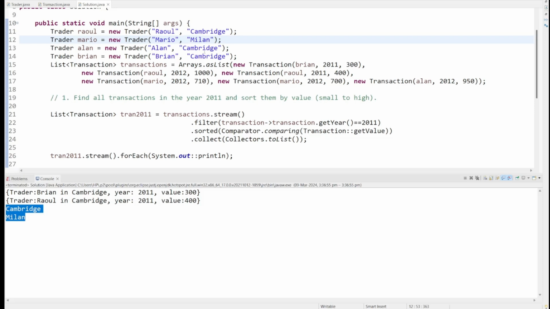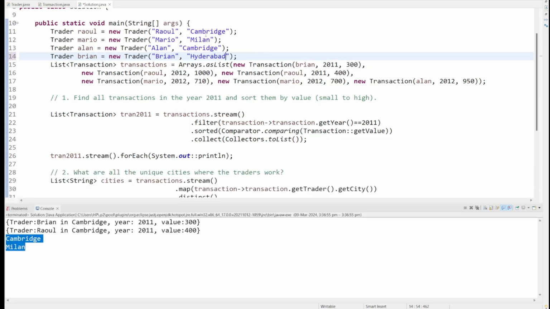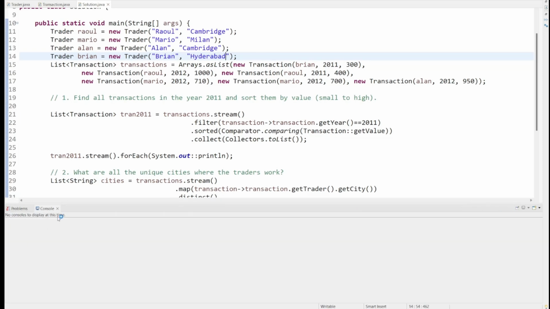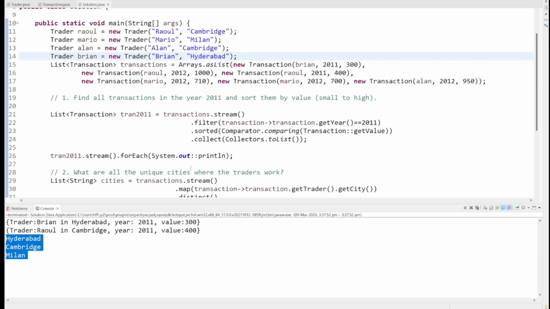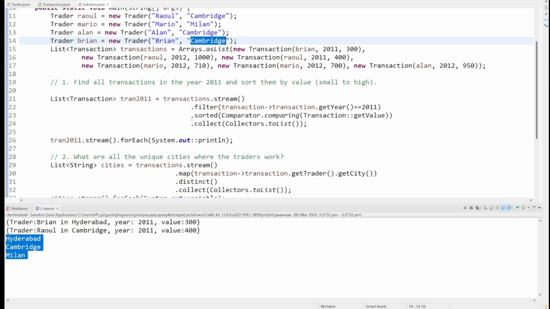So let us change this and add some other city. Okay, so I'm from Hyderabad, so let me add Hyderabad, right? And then we get the unique cities, right? So I don't want to change the data input that I have given.